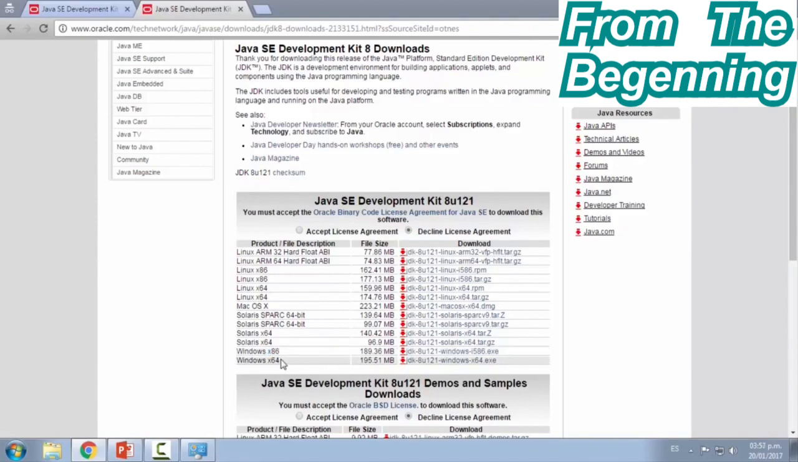If your computer is a 64-bit Windows, you will download the one that says Windows for 64-bit. If you have any other operating system, then you would have to download the JDK according to your version or operating system.